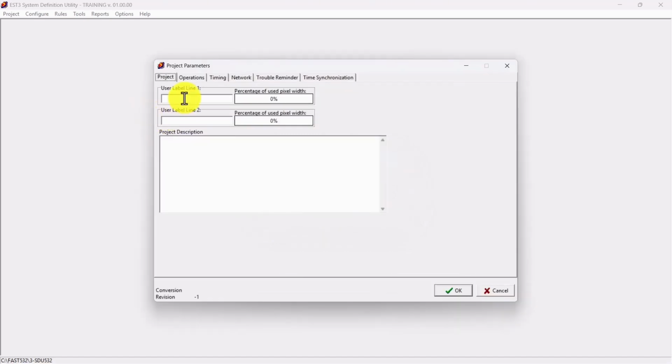So now that we have a new project open, this is what's going to be the user label line 1 and line 2. It's what's actually going to be displayed on the fire alarm control panel when it's normal. So we could put, 123 Main Street, something like that. Or you could put the full address of the actual building.